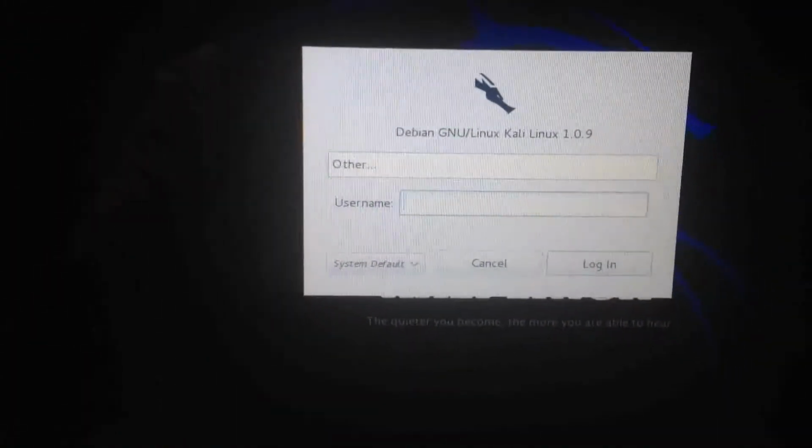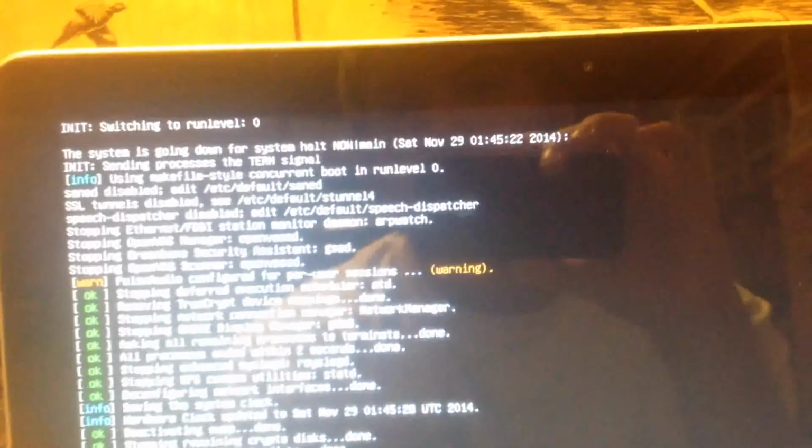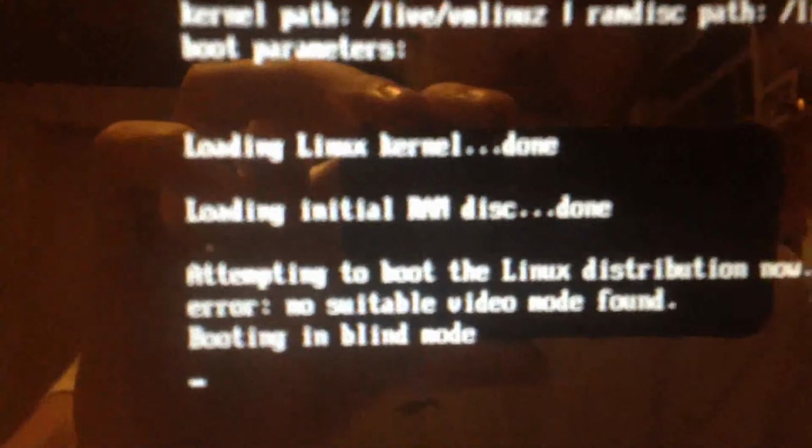I don't know what the deal is on this. And I'll show you another boot mode. Sorry this video is so long. I'm just trying to be as detailed as possible. So boot Linux from ISO file, that's just number 1. But see, it does this. Keeps booting in blind mode.